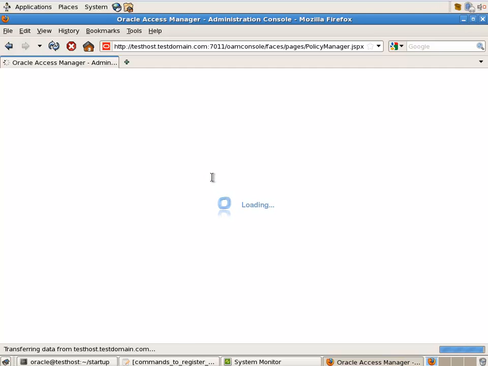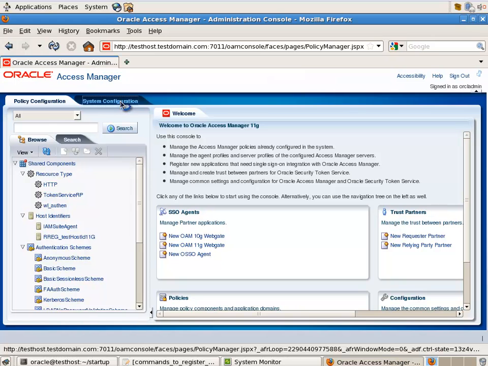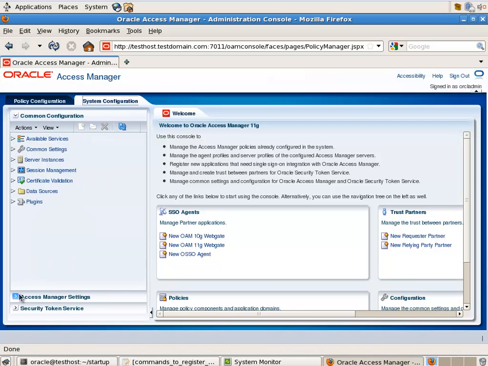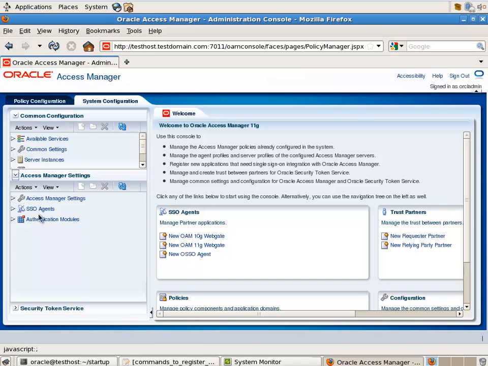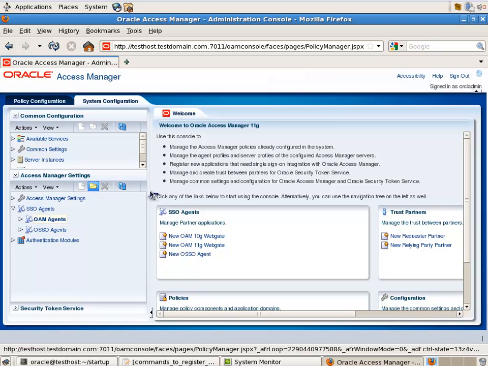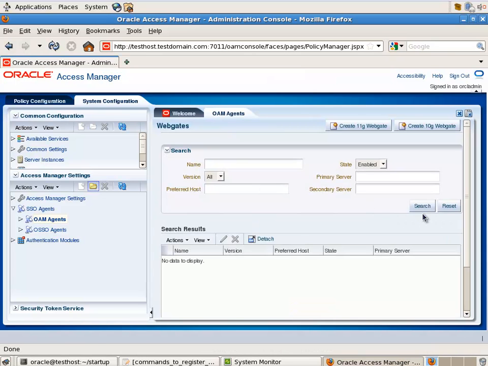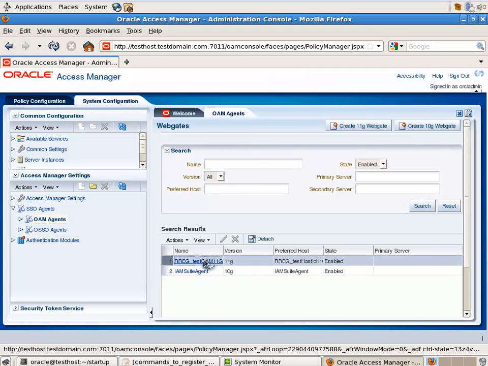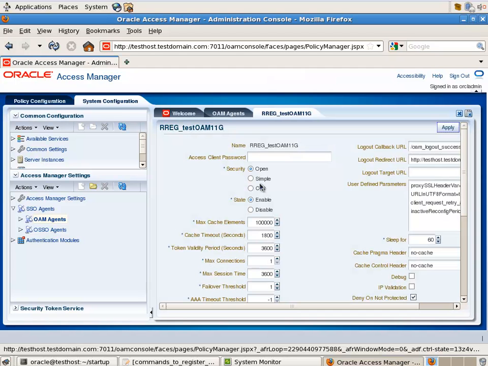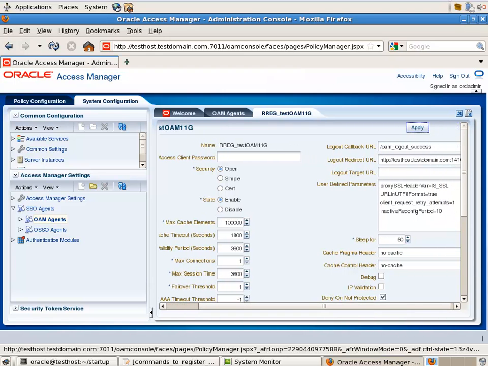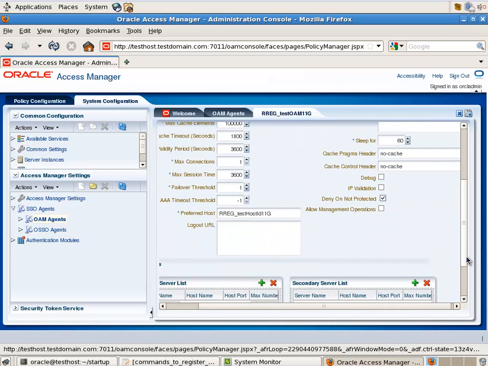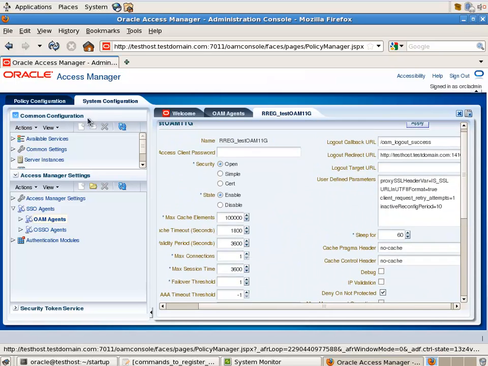And in the system configuration tab, I can click onto the Access Manager settings, SSO agents, and in the list of the OAM agents, I can find a newly registered agent, rrec test OAM11g. You see some parameters that we have here, like the port numbers, timeouts, and so on.